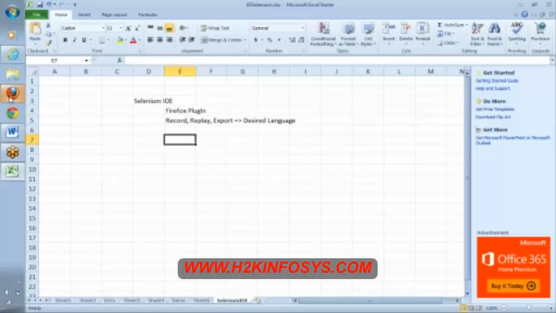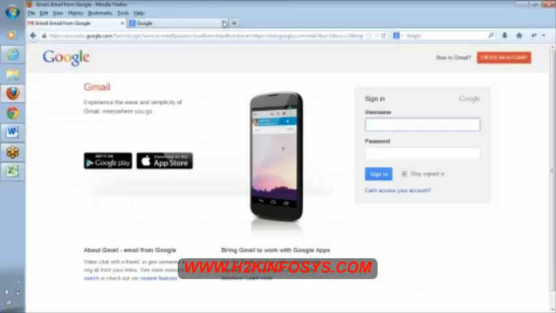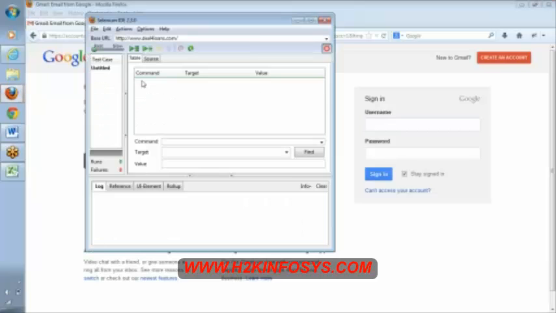Now let us discuss the different features of this tool, Selenium IDE. When you open Selenium IDE, by default it will be in record mode. See here, it says "now recording." Whatever we perform on the application, it's going to record. As of now, let me stop this.